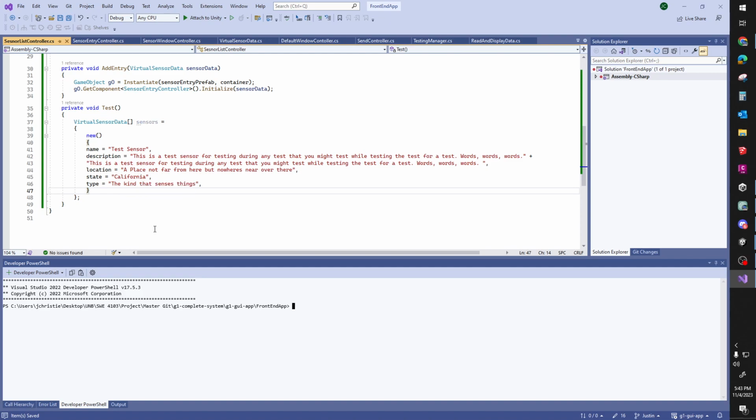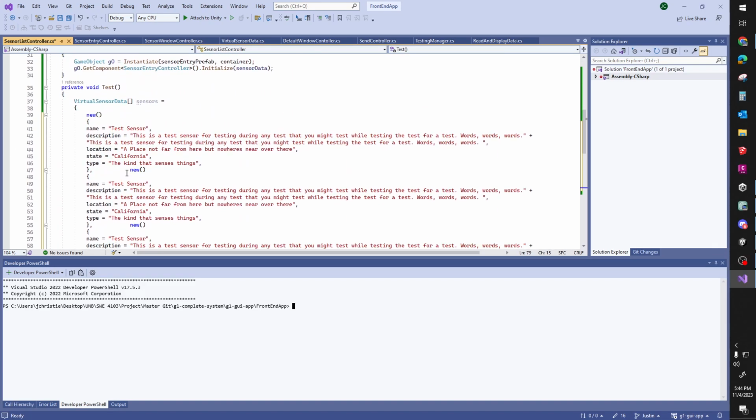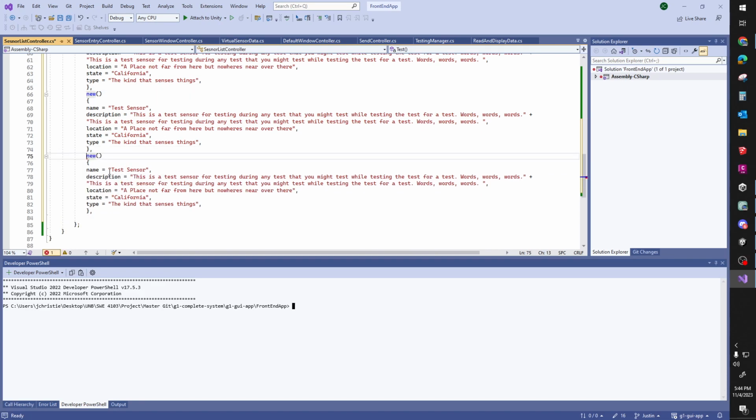I'm not sure if you're familiar with this way of initializing objects or not, but essentially I'm just saying new, and then you do curly brackets, and it'll let you assign all of the individual fields. It's similar to like JS or Python for doing that. You know what I mean? So then comma, and we're just going to keep adding a few of these.